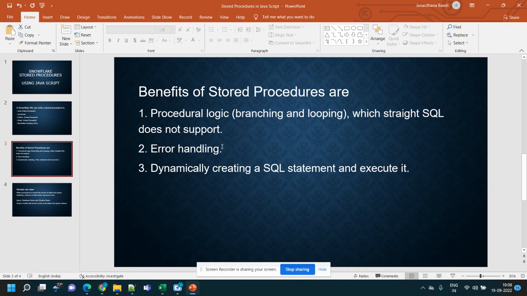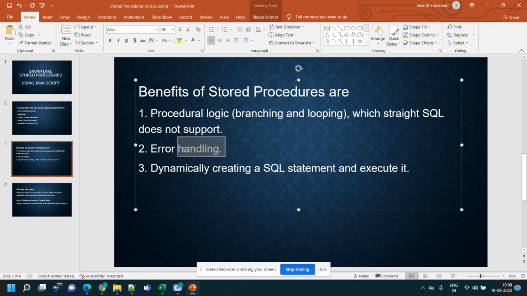The second one is error handling. Suppose while executing some SQL statements, one is failing. There is no mechanism in SQL to log those errors into some different table, to know the errors, or to handle them. By using stored procedures, we can easily handle the errors.